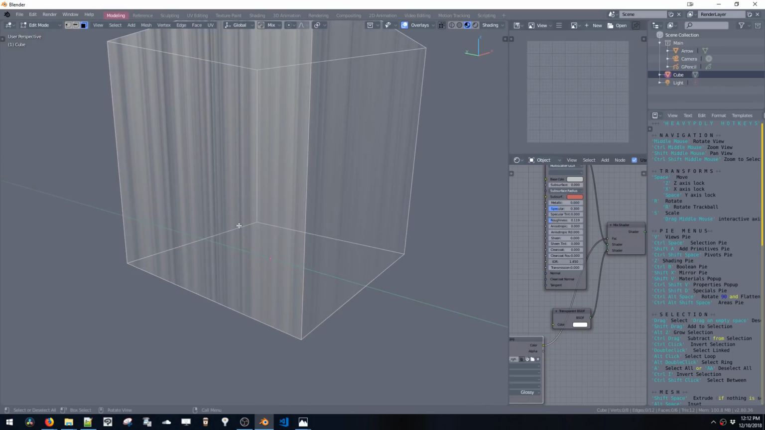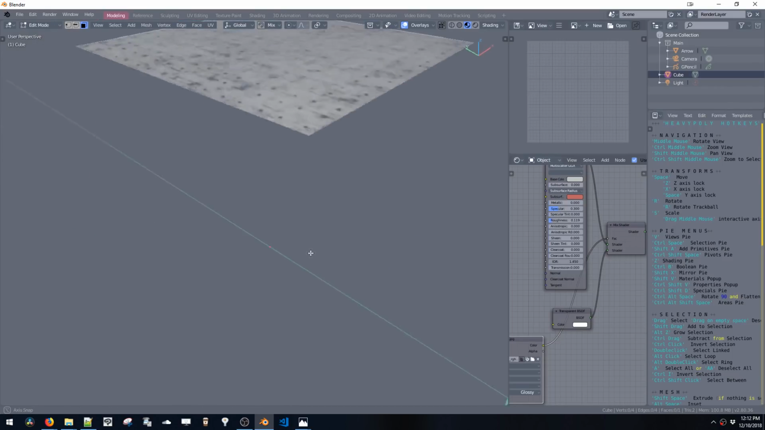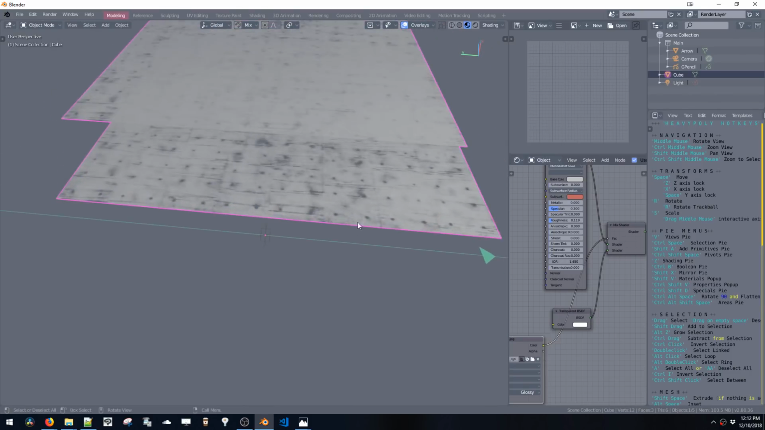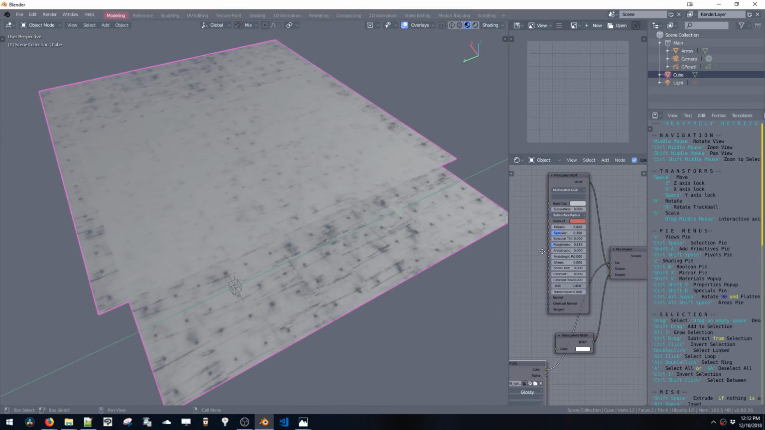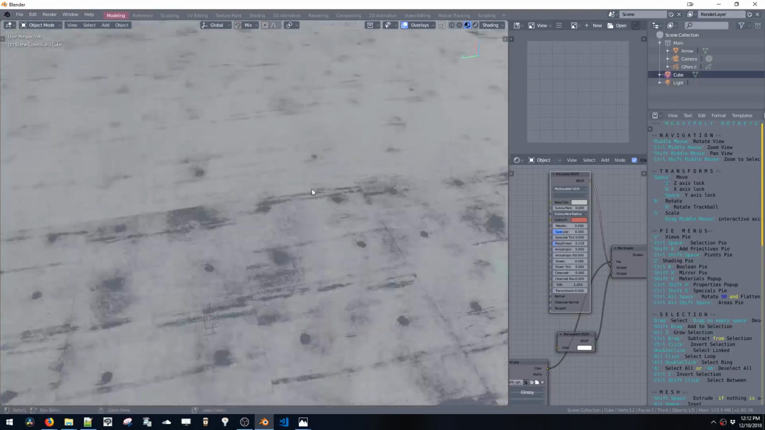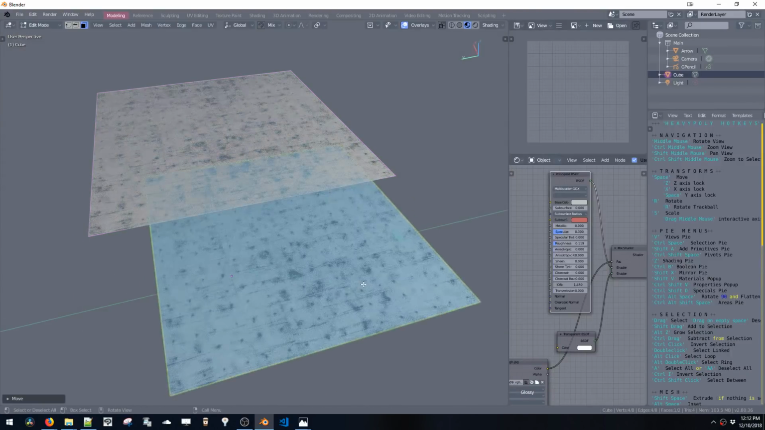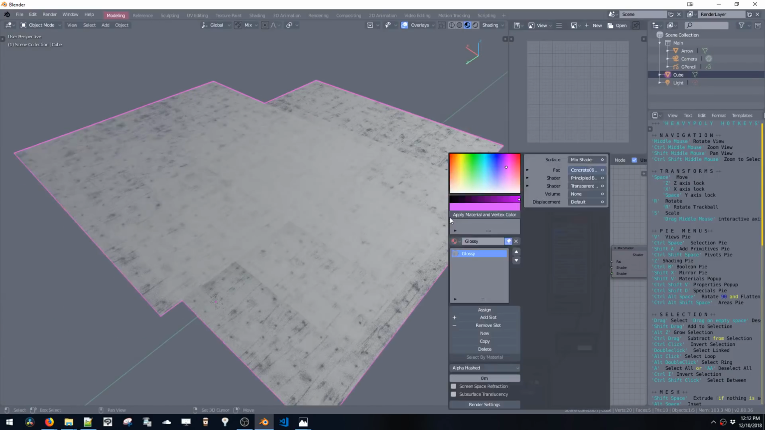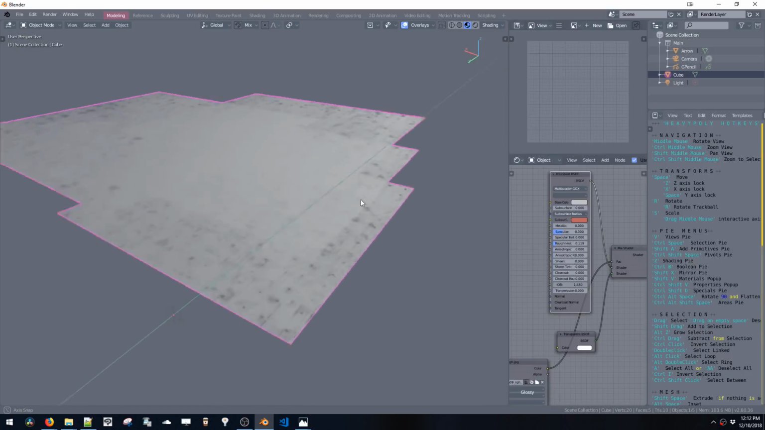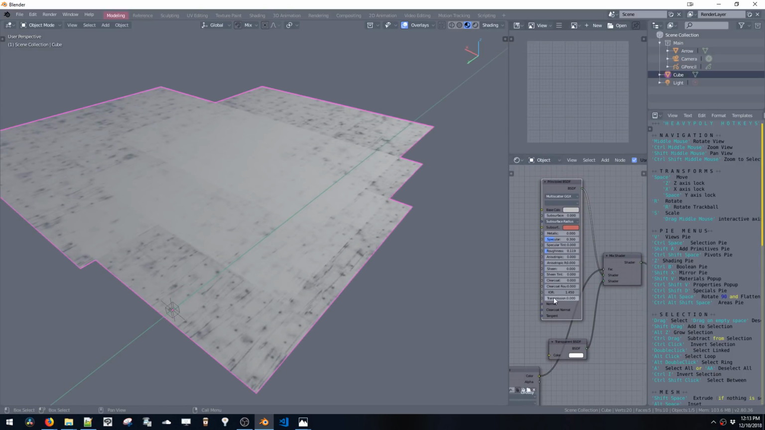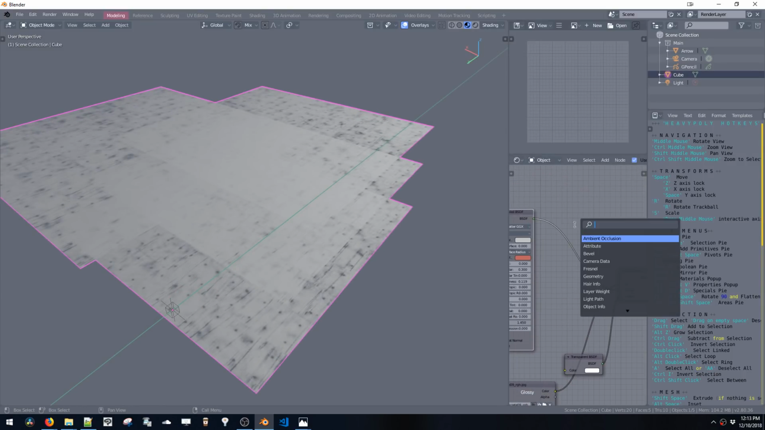Is this working? It looks like it's working. Yeah, there we go. It's working. You can change this to hashed. Hashed is kind of like a grainy kind of transparency. And then blend is more like a smooth blend. But you can try both of them. They're both useful for different things, I think.